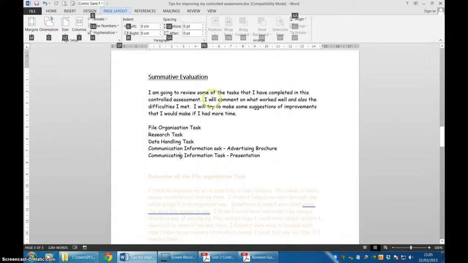Now, to help you have a go at this, I've actually got a sample summative evaluation that I tried to do, and I've introduced it here by saying I'm going to review some of the tasks that I have completed in this controlled assessment. I will comment on what worked well and also the difficulties I met. I will try to make some suggestions of improvements that I would make if I had more time.